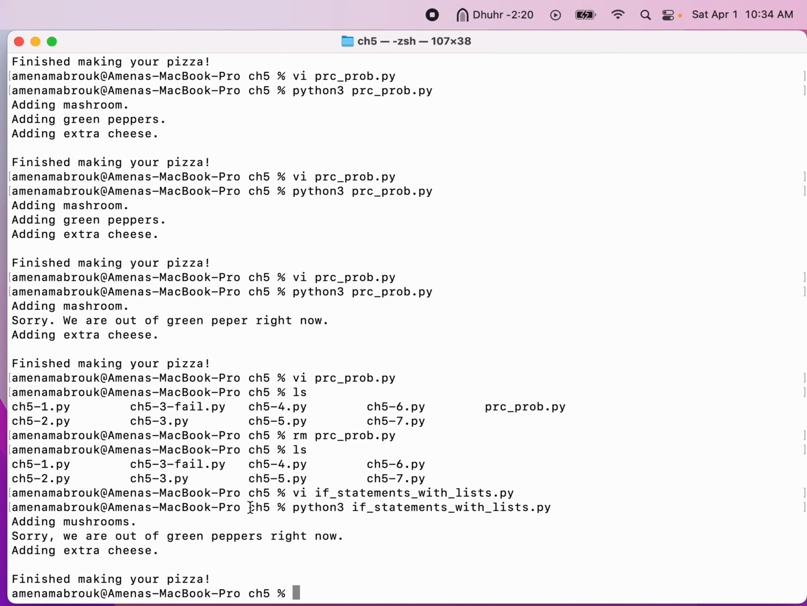As you can see here, it ran the script: adding mushrooms. Sorry, we are out of green peppers right now. Adding extra cheese, finished making your pizza. And that's pretty much it. That is how we check for special items in a list using an if statement.